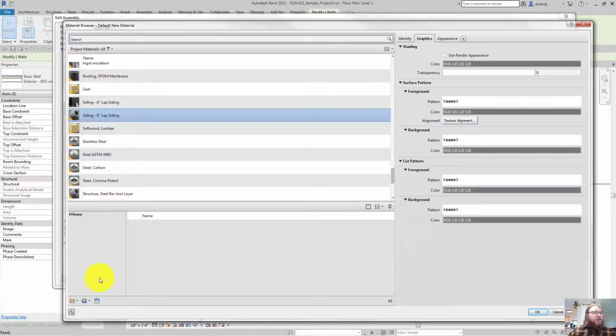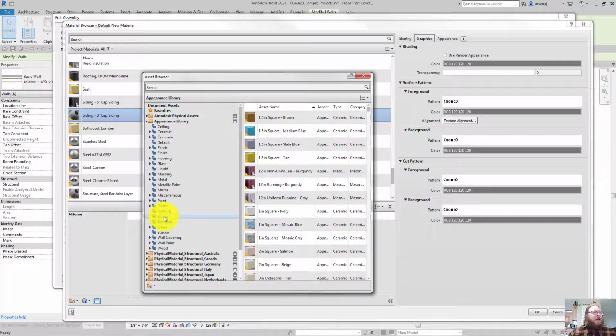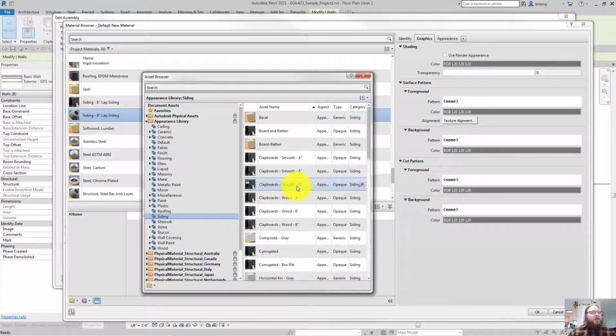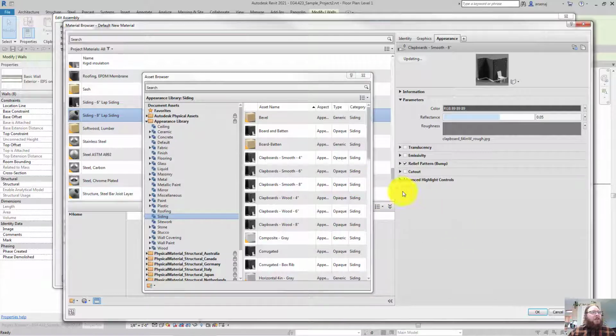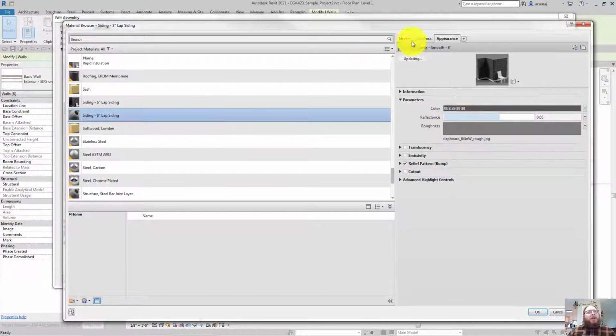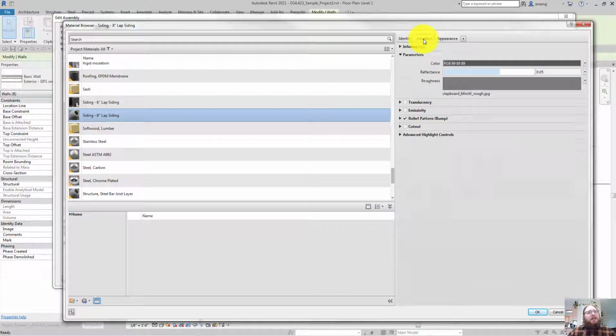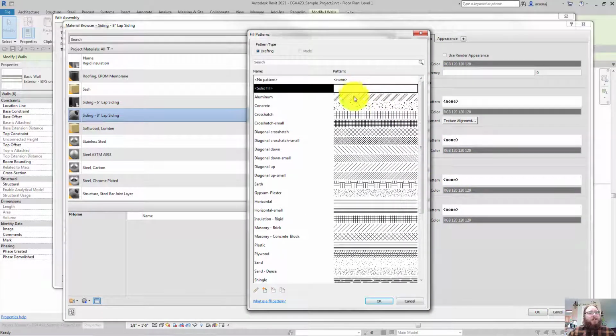Select the siding, or the material you want to change. Click this asset browser. Go to your appearance library. Choose siding, and we'll do 8-inch smooth. Click this little arrow next to it. If you hover over it, you'll see replace this current asset in the editor with this asset. So we'll replace that. You can close out of here. You don't have to close out of it, but it kind of gets in the way, so you could leave it open if you wanted. But it creates that siding.